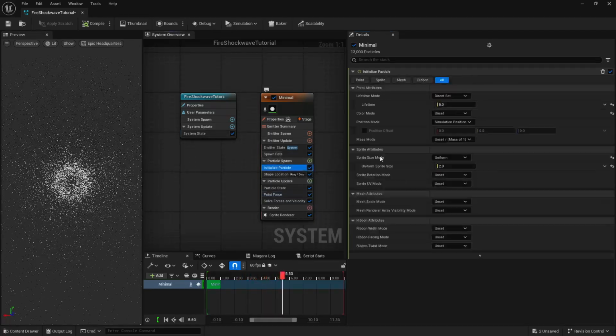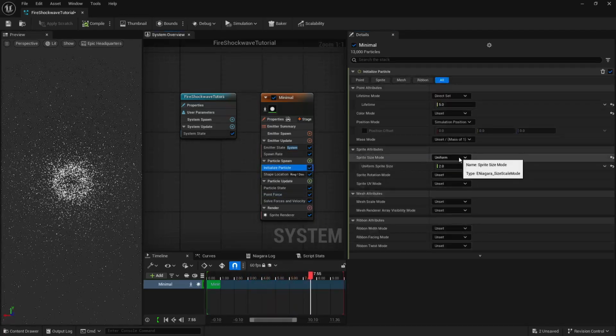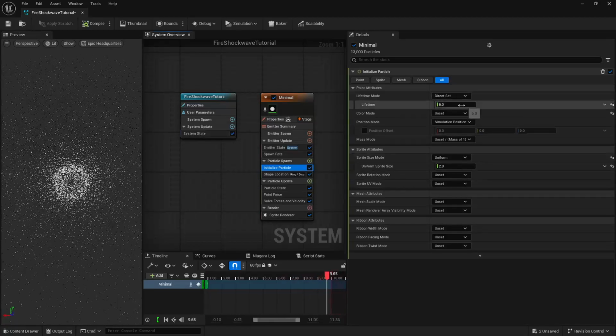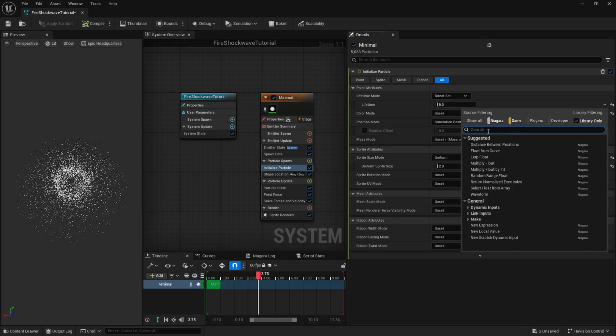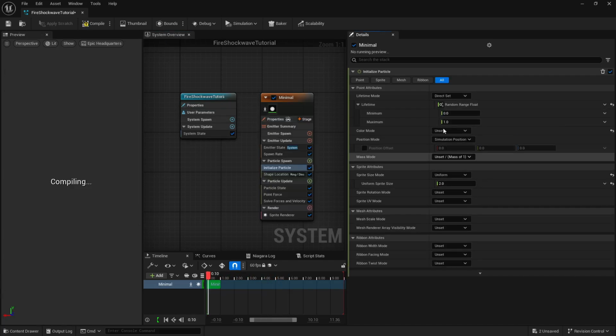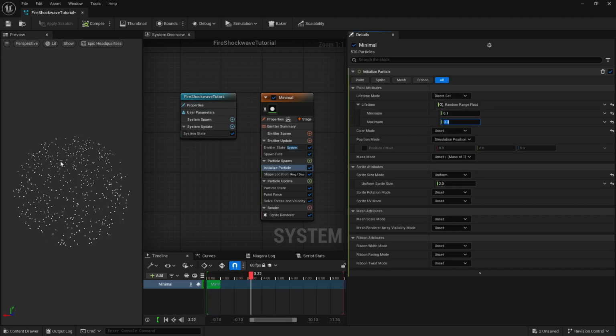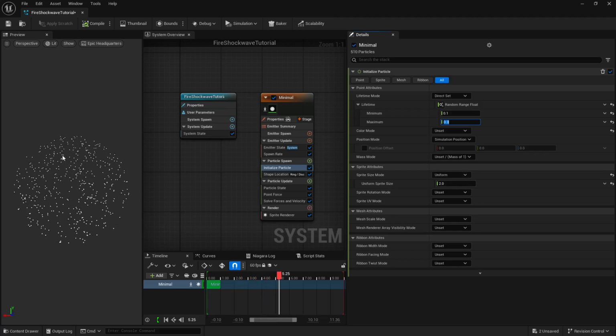Let's just go to initialize particle again. We are going to do, let's just do a curve here. So let's just do random range float and let's just do, let's say from 0.1 to 0.3 here. Okay, and now you can see we are getting these particles here. Our lifetime is not that much bigger.